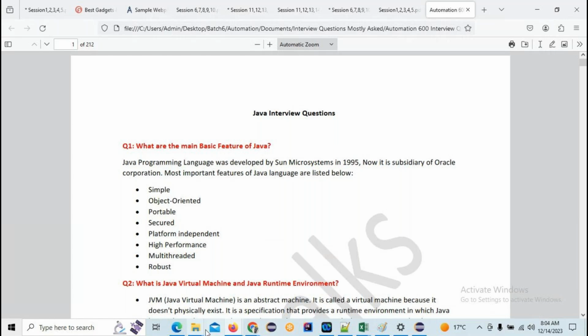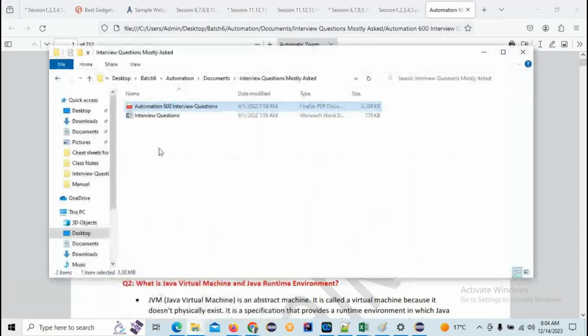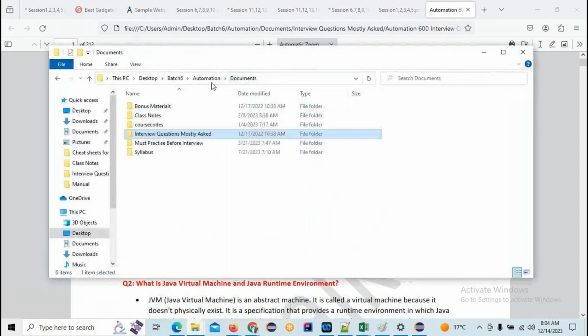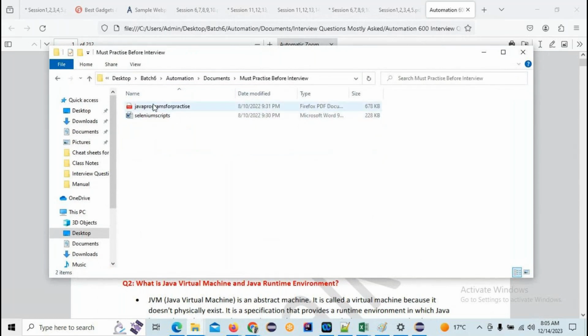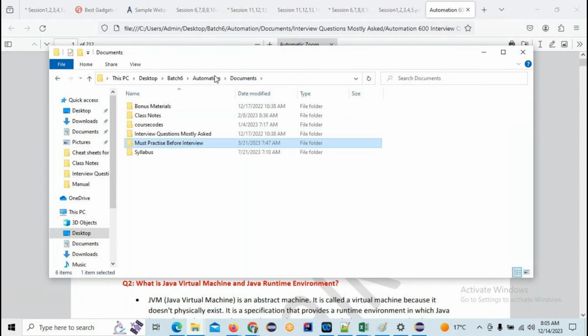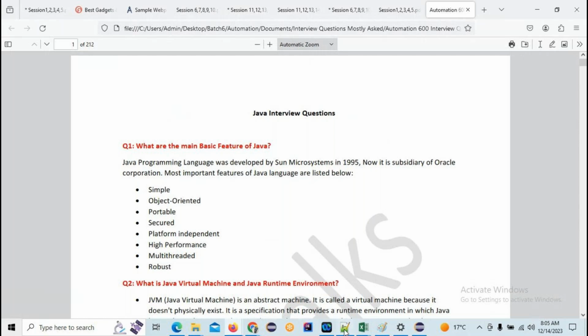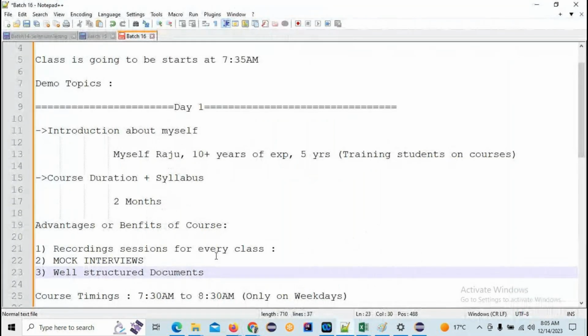Okay, in such a way I prepared a document, and here you can find some Java programs and Selenium scripts you must practice before interview, because in automation they will ask some scripts to write. They can ask you to share your screen and write a script, right? So we have materials for which scripts they are mostly asked as well. Okay, so these are the topics that are going to be mostly asked in the interviews. These are some of the benefits we have.